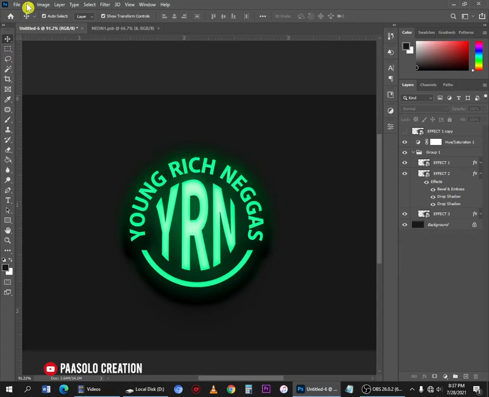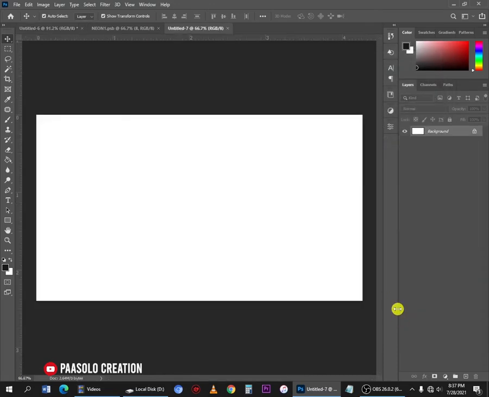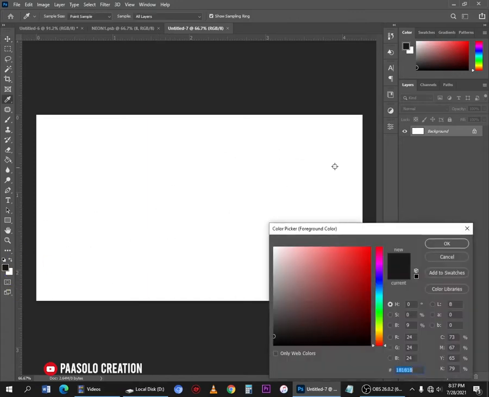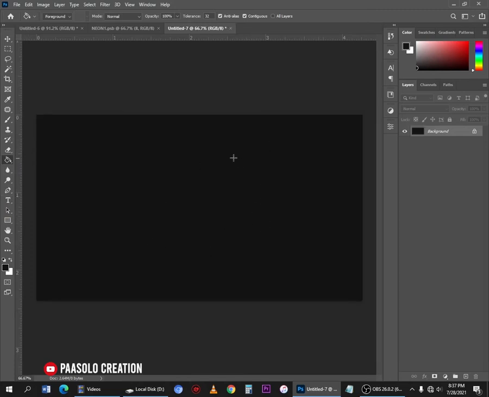So first of all, go to File, select New, and we are going to use 2080 by 720 pixels. Then click on Create. A new canvas is going to open for us. So we are going to start with the background, and for the background, open the foreground color and select a dark color like this, not all that dark. All right, then grab your paint bucket tool at the tool side here, then click once on the document. It's going to fill the document for you like this.